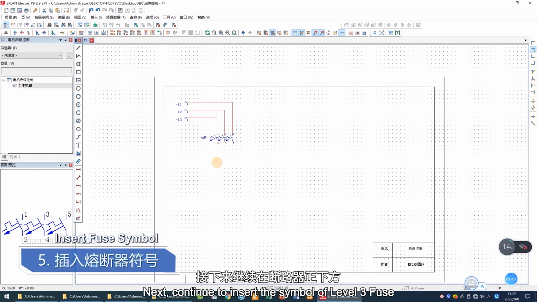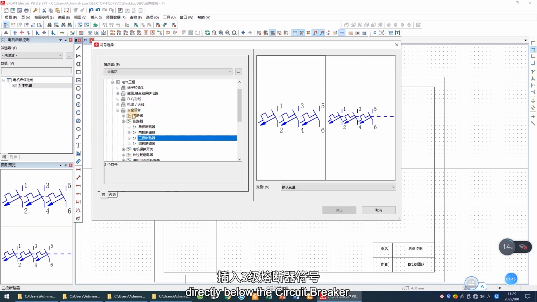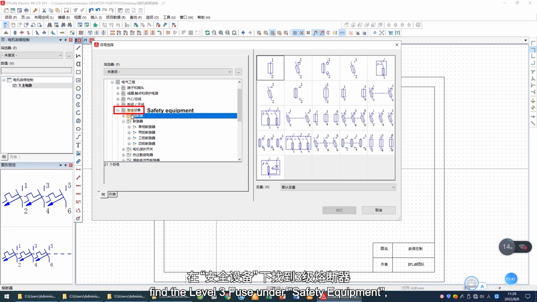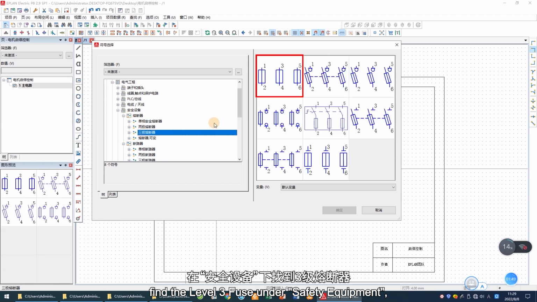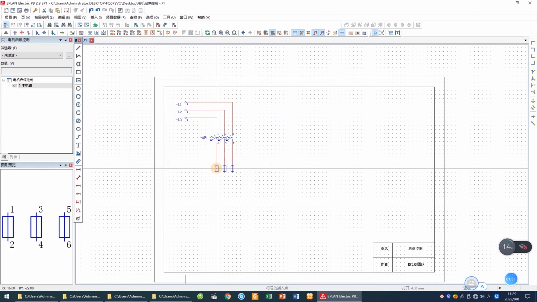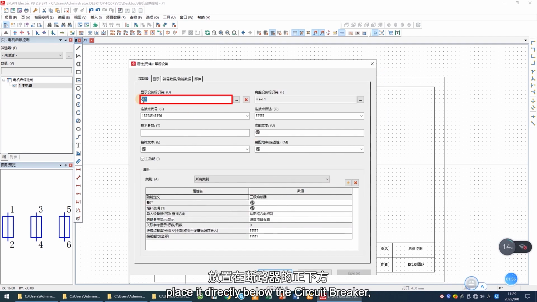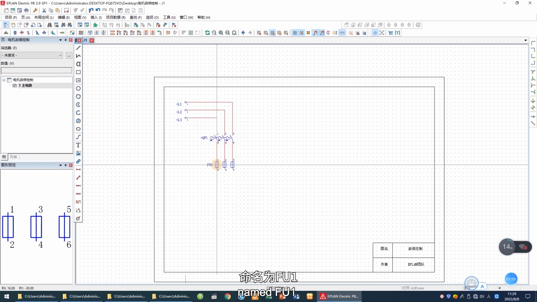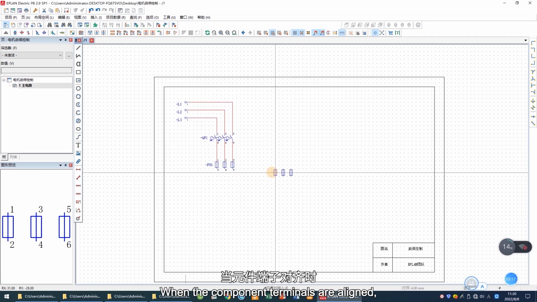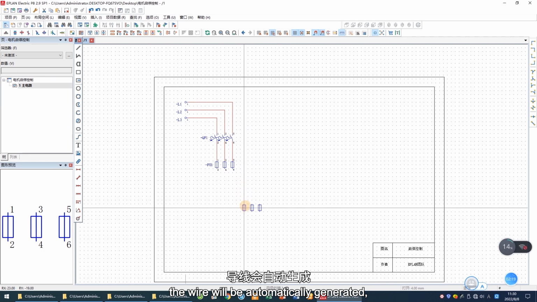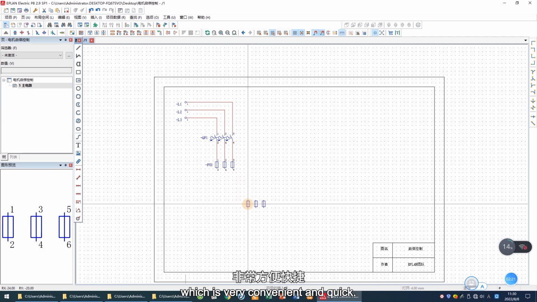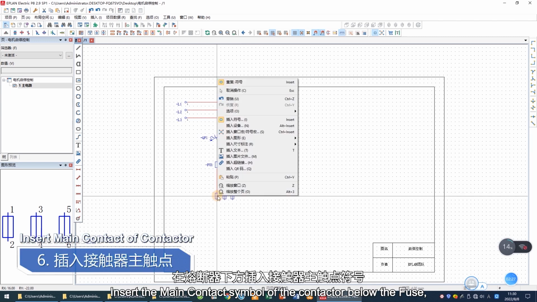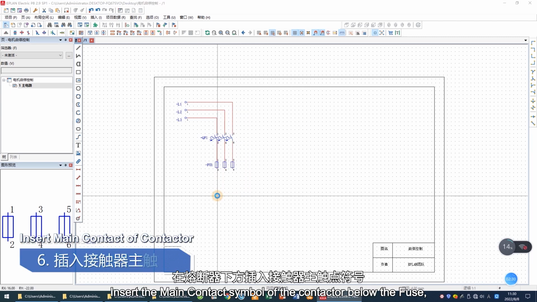Next, continue to insert the symbol of level 3 fuse directly below the circuit breaker. Find the level 3 fuse under Safety Equipment. Place it directly below the circuit breaker, named FU1. When the component terminals are aligned, the wire will be automatically generated, which is very convenient and quick. Insert the main contact symbol of the contactor below the fuse.